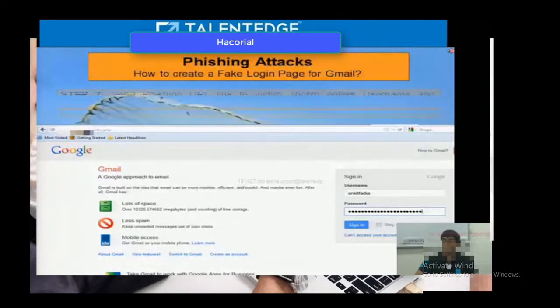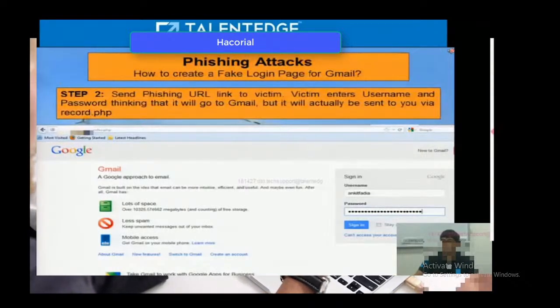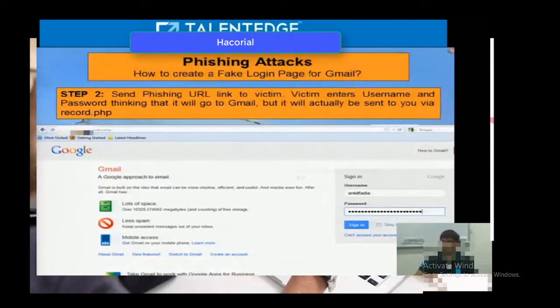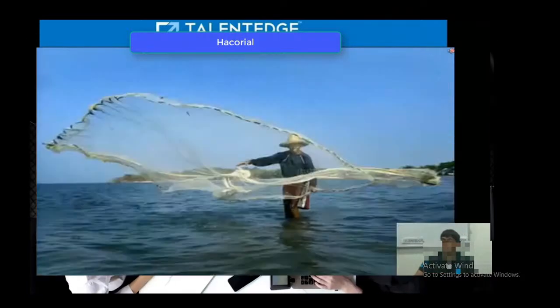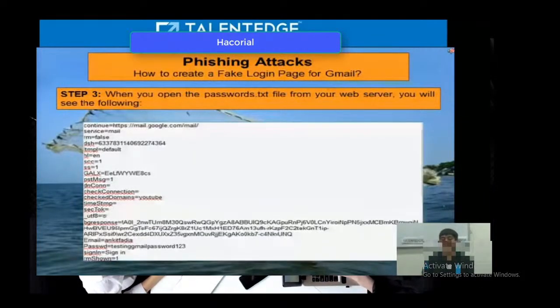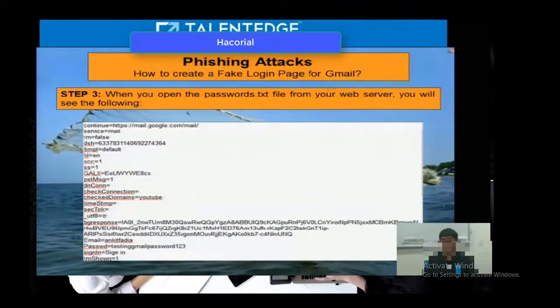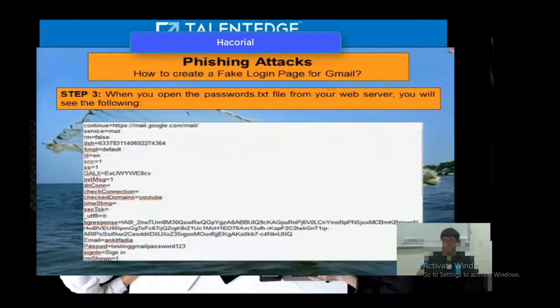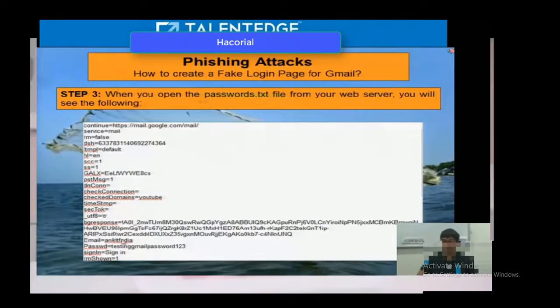Now I send the phishing URL to the victim. Victim enters the username password thinking that they're going to Gmail, but actually they're sent to record.php. And record.php will create a new passwords.txt file, and inside that the username and password has now been displayed right at the bottom. It says email is equal to Ankit Fadia and password is equal to testing Gmail password 123. As simple as that.